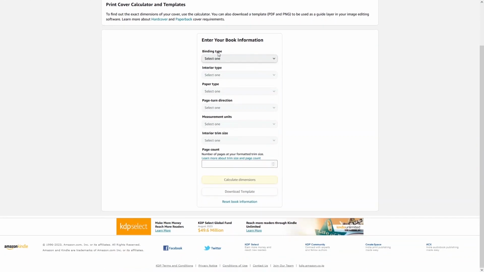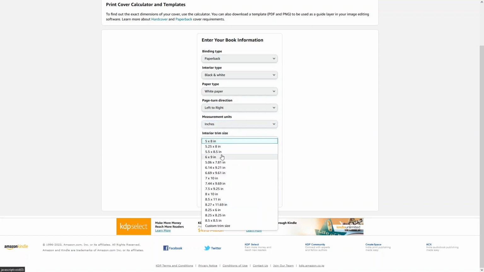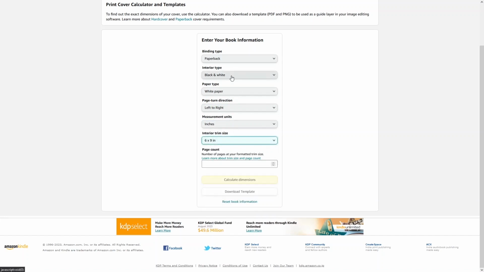The first thing is binding type, which is paperback. Interior type would be black and white. Paper type would be white paper. Page turn direction would be left to right. Measurement units would be inches, and interior trim size would be 6 by 9 inches. Here it would be standard colors.